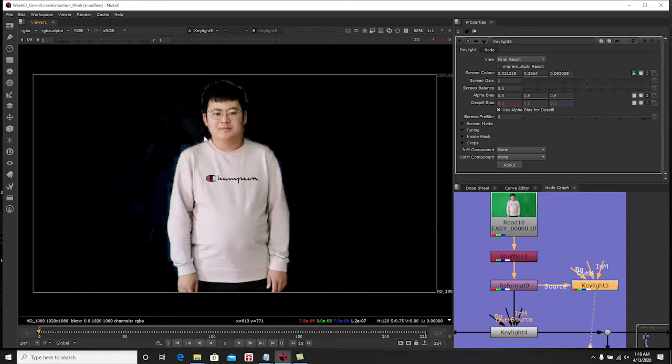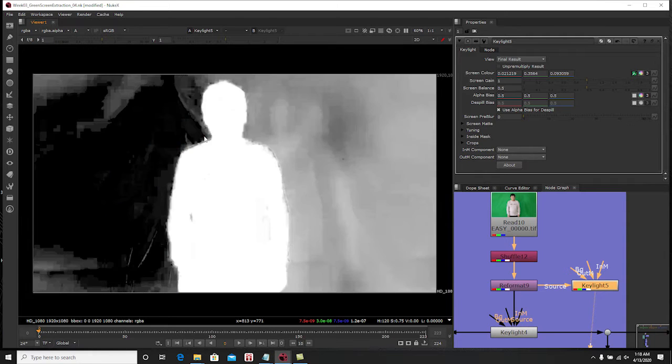But we're not done yet, because if you press A, when you press A, you go to alpha mode right there. See right there? And it's not clean. So our main task for this one is to clean the whole alpha and take out the rest of these information right here surrounding Bob.